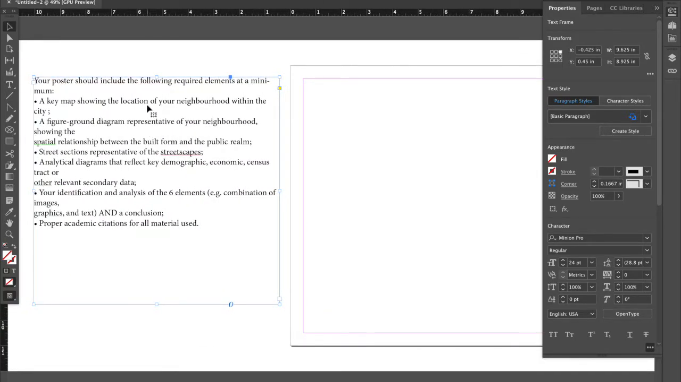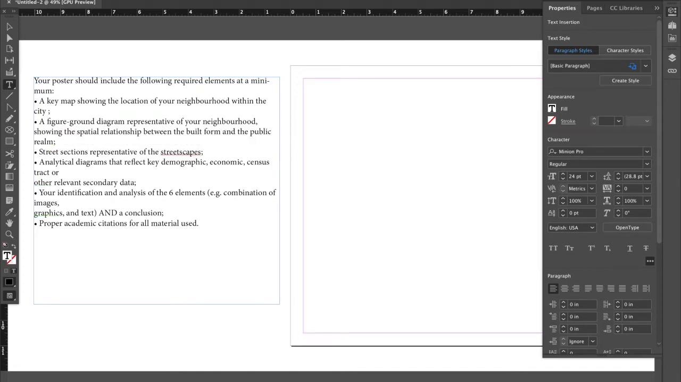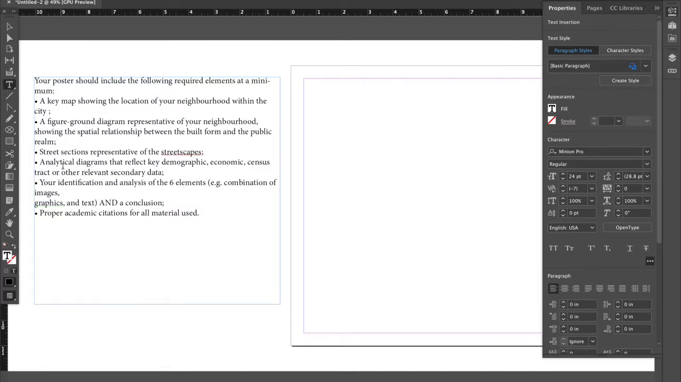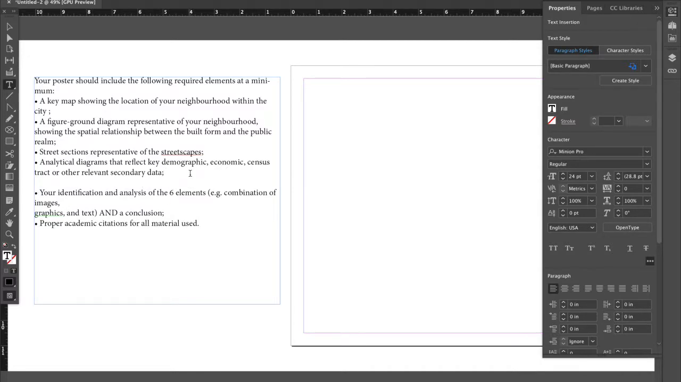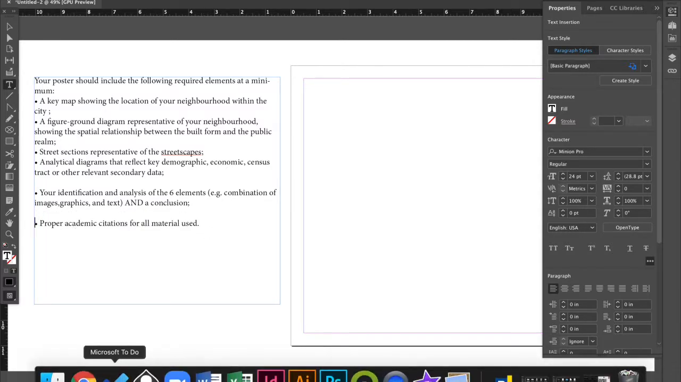So we have a key map showing the location of your neighborhood within the city, a figure ground, and sometimes it kind of ruins that, but you can still read it, street sections, so possibly multiple, and analytical diagrams. So yeah, this could be actual diagrams, like physical maps of the neighborhood, or it could be graphs, pie charts, anything. And your identification and analysis of the 6 elements. So this is a big chunk. And a conclusion. And also academic citation, but that could go on another page. You could be just recording that in a Word document separately, which is what I would do in this case.